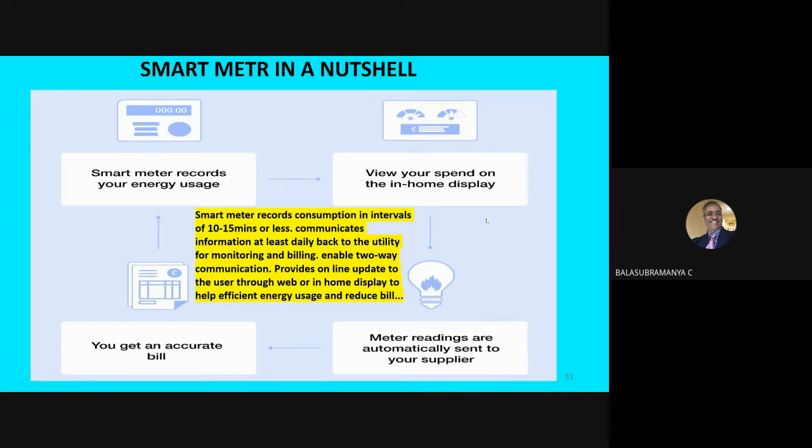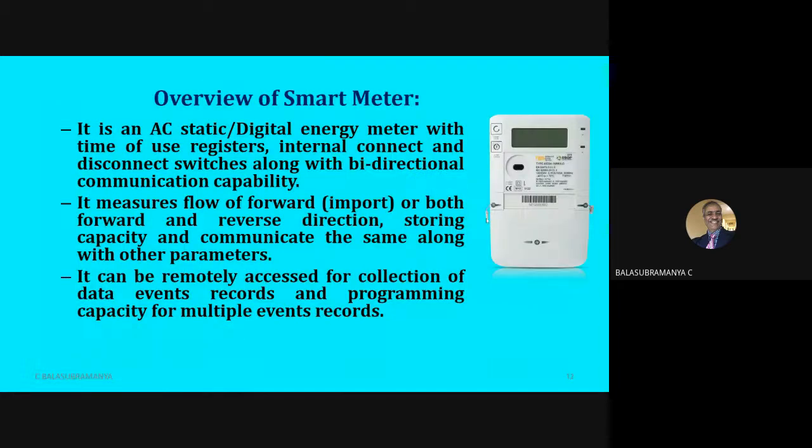The smart meter records consumption in intervals of 10 to 15 minutes or even less than that. It communicates information at least daily back to the utility for monitoring and billing purposes. It enables bidirectional communication, that means two-way communication from you to the meter and meter to you. It provides online updates to the user through web or in-home display to help efficient energy usage and reduce bill. Very important. Next we will see the right side.